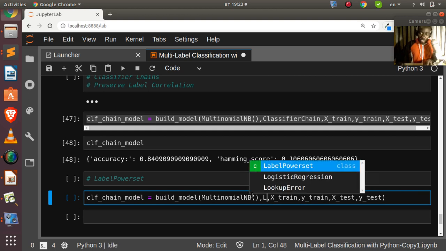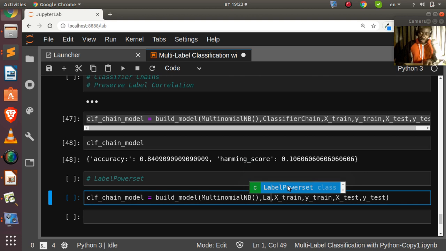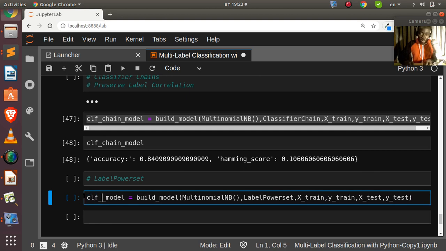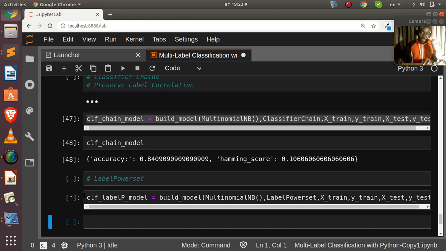So label power set class, then let's check it out. This is going to be my label power set, clf label power, label P for short. If I check it back again, we can compare the different results given to us.